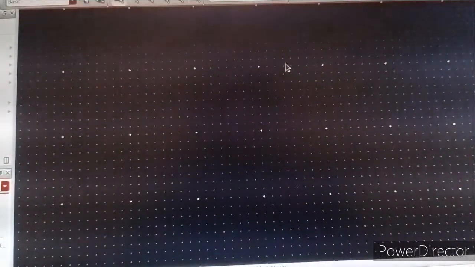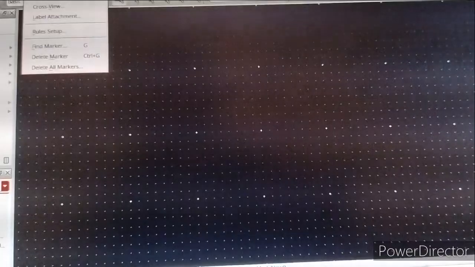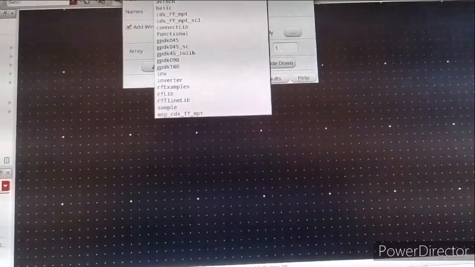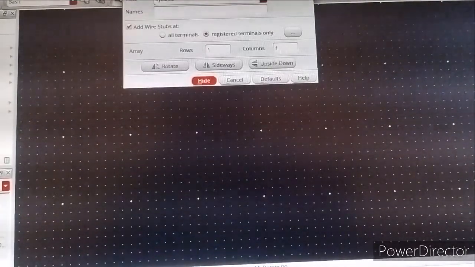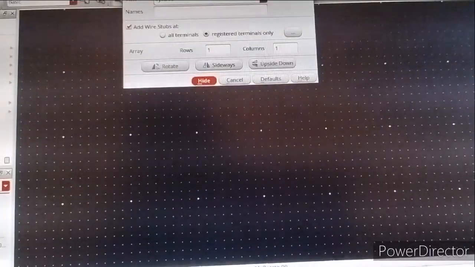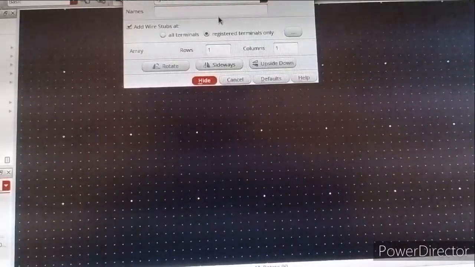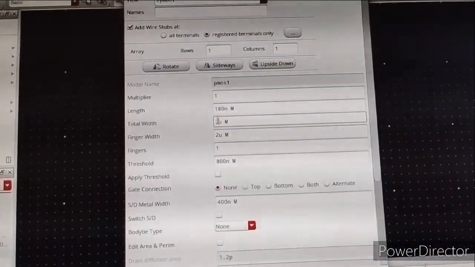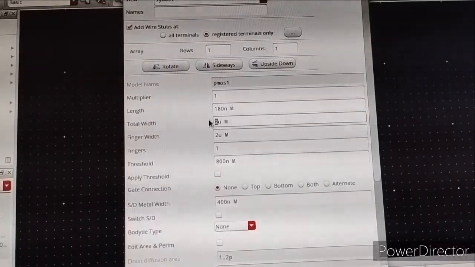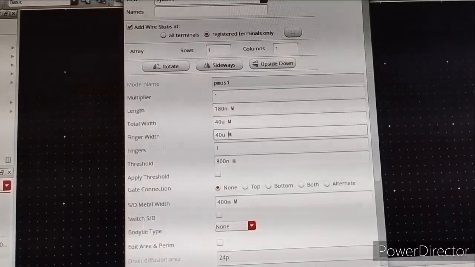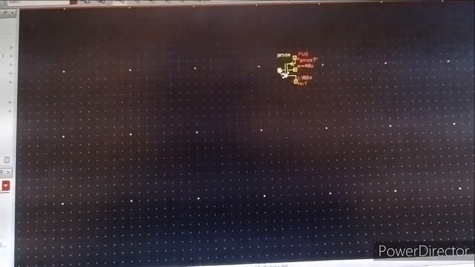Here go to create instance. Here from GPDK 180 library we have to take NMOS and PMOS. PMOS, will change finger width. Take 40 micro for PMOS. Hide. Place PMOS.